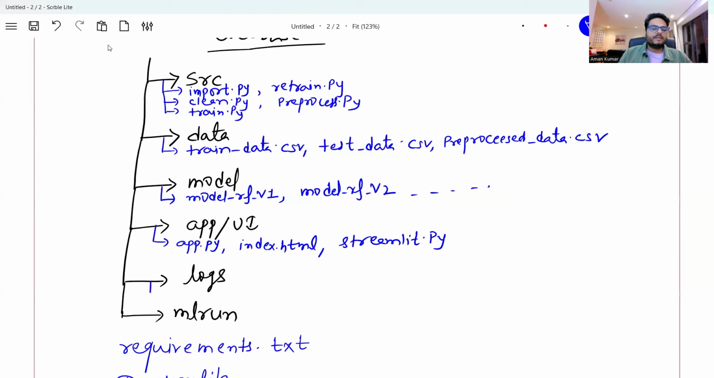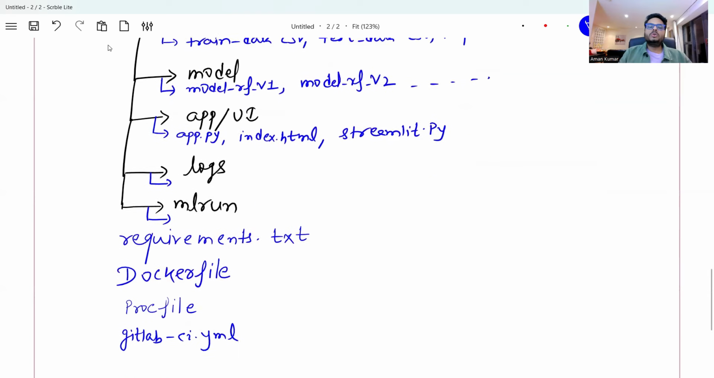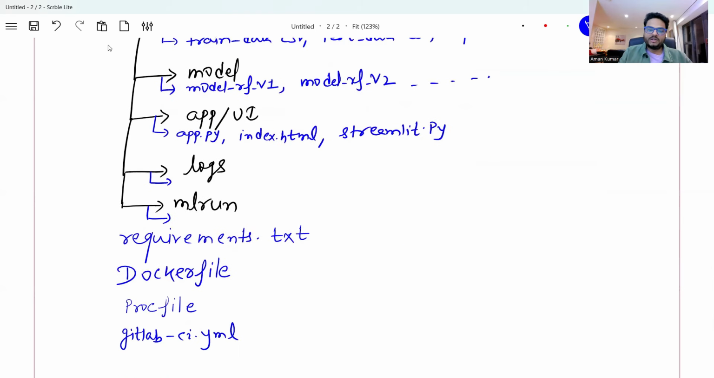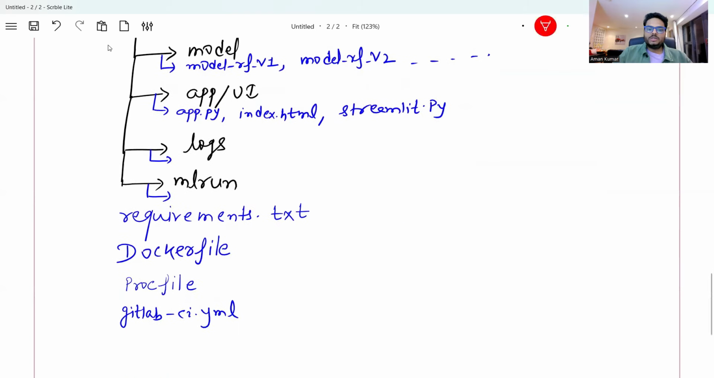Inside the logs, what do I want to have? I want to have some kind of file that will ensure my logs are captured. Inside the ML runs, I want to store something that ensures all my run related data is captured. Requirements.txt, what will it have? It will have all the packages needed to run your project.